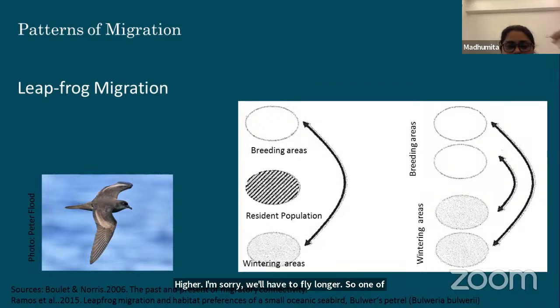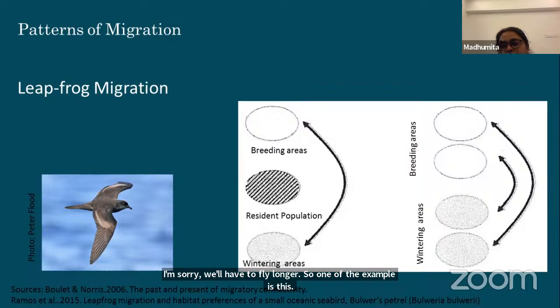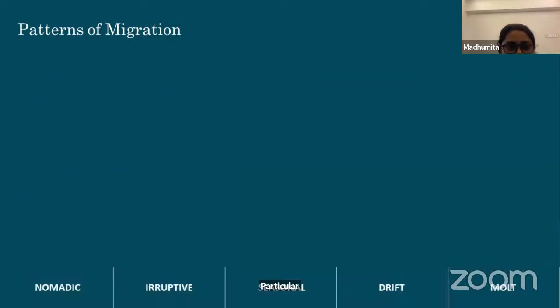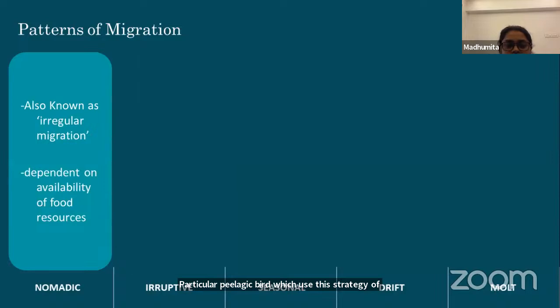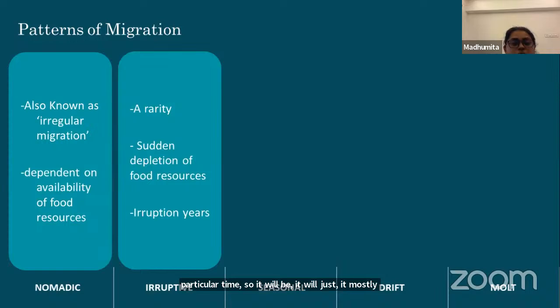One example is this particular pelagic bird, which uses this strategy of migration. Another pattern of migration is nomadic migration, also known as irregular migration. It depends upon the availability of food and resources. Most of the migrations we will see now are mostly dependent upon food availability. If food is not available at that particular time, the birds mostly will not migrate, but if circumstances are such, then they will choose to migrate, and hence a nomadic migration.